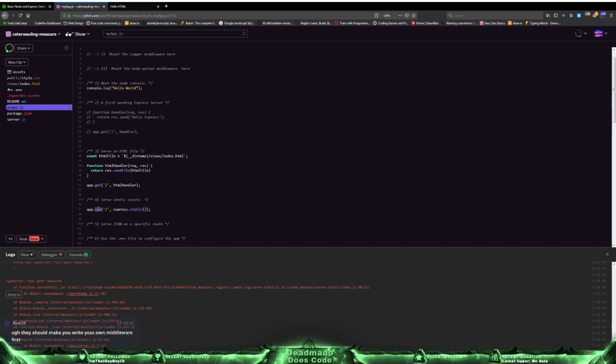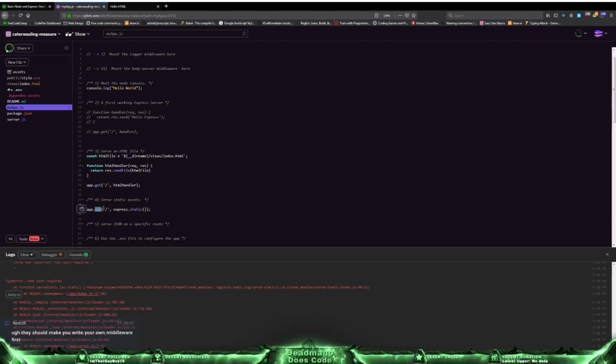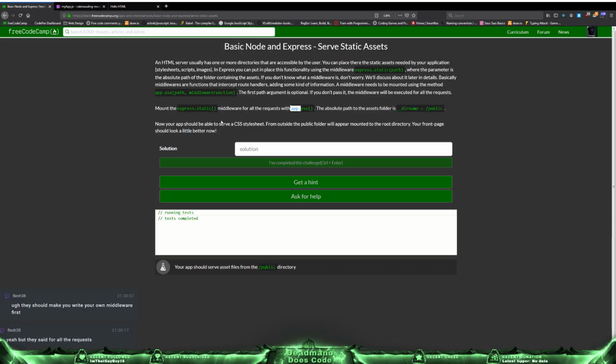So it's not app.use. They should make you write your own middleware. What did I do wrong? The absolute path to the assets folder. I feel somewhere I have to... For all the requests. So app.use.